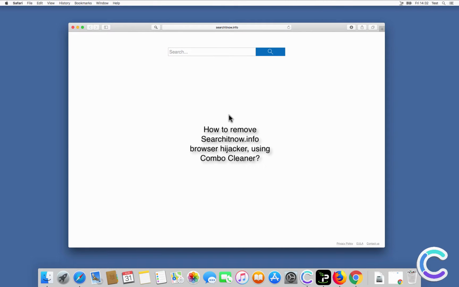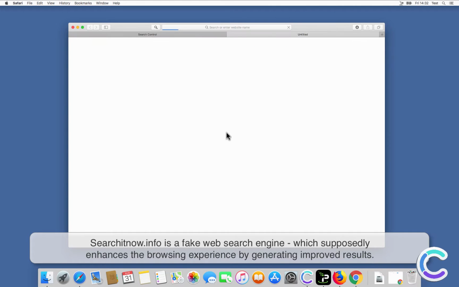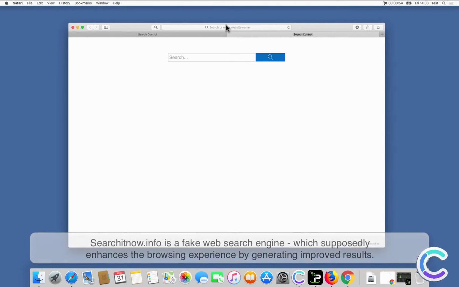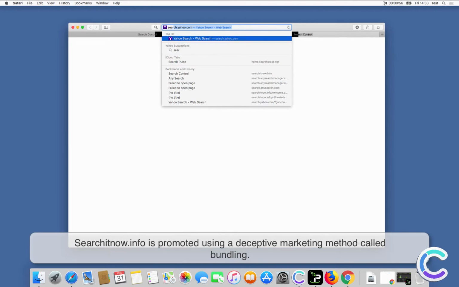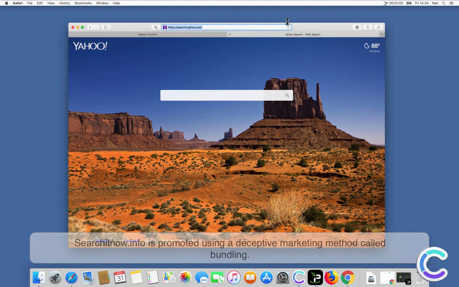In this video we will show you how to remove Searchitnow.info browser hijacker using Combo Cleaner. Searchitnow.info is a fake web search engine which supposedly enhances the browsing experience by generating improved results. Searchitnow.info is promoted using a deceptive marketing method called bundling.